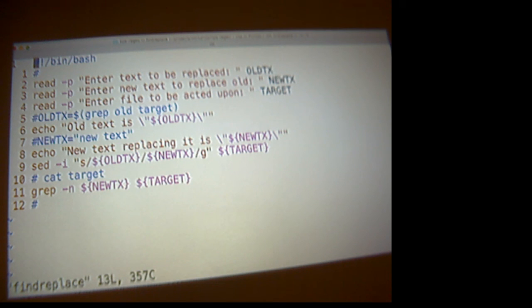So line number 9, let's go through real quickly with the sed command. I'm going to do an inline substitute of the old text with the new text. Everywhere it finds the old text, it's going to overwrite it with the new text value. And the slash g at the end in the sed command syntax means I want to do that globally throughout that file.